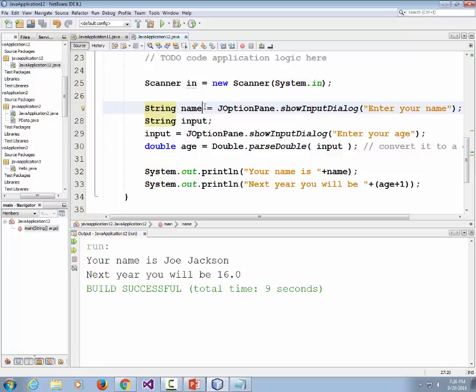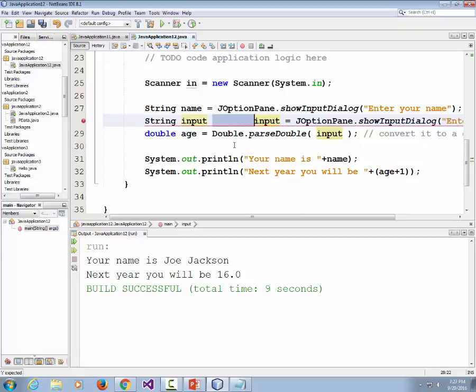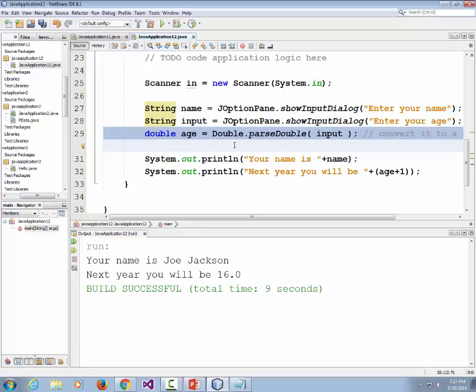Why? Well, showInputDialog returns a string. Its input has to be stored in a string, which means that if we're going to treat it like a number, we have to convert it to a number. We have to parse it. So we read it into a string, in this case, String input. We could put this on one line so that it even looks cleaner. And then we have to parse it. But now we have a number that we can do math with.